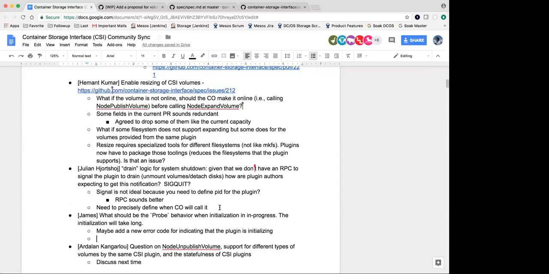Okay. I added a link. You may want to add it to the document. The liveness probe sidecar container does use probe. Okay, thanks.